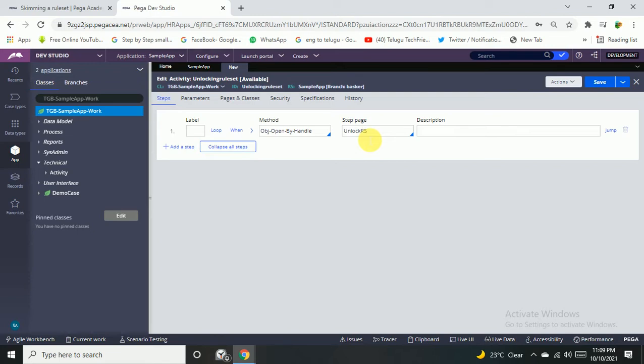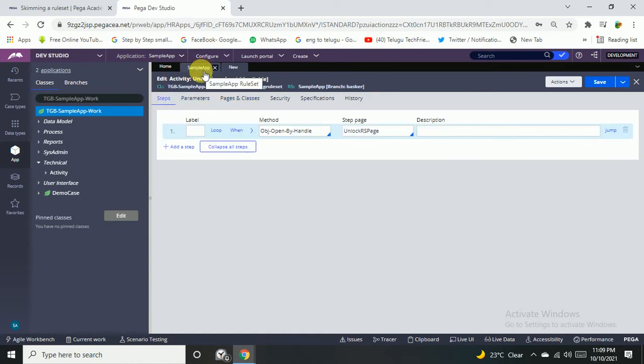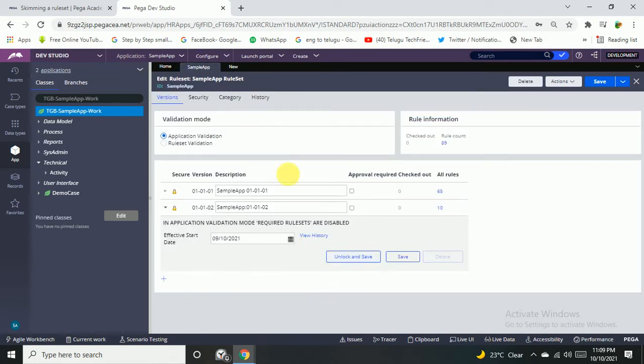Now pass a simple page, unlock rule set page, by default you can give any name. Let's pass the page name here as well, and you have to open this rule set. So you have to know the instance key of this one. If you want complete access to do operations on a property, the instance key is Rule-Obj-Property. For activity, Rule-Obj-Activity.